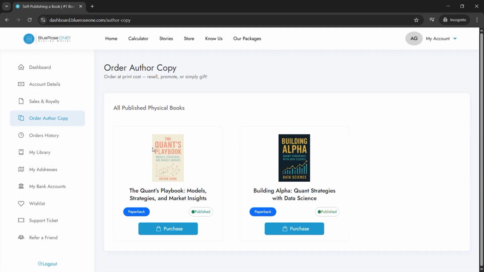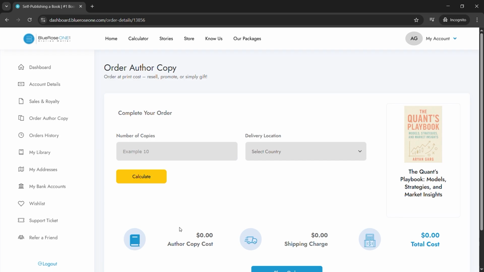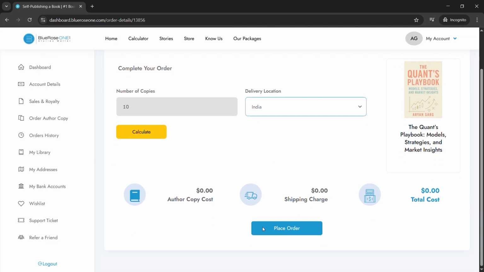If you wish to order print copies, go to Order Author Copies and select the title you wish to buy, then enter the quantity and select the delivery location. Click on Calculate and pay the total amount.